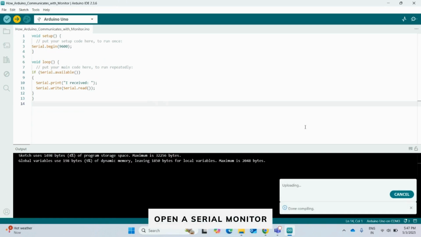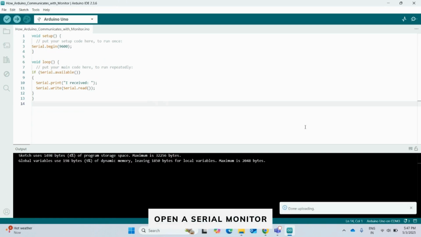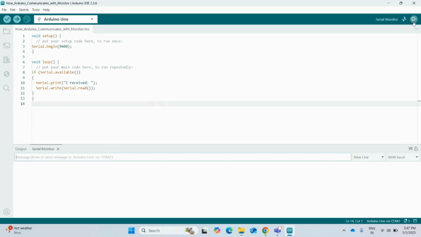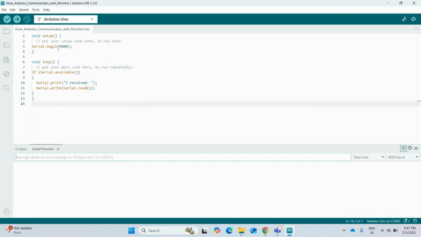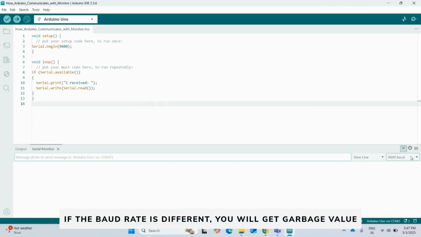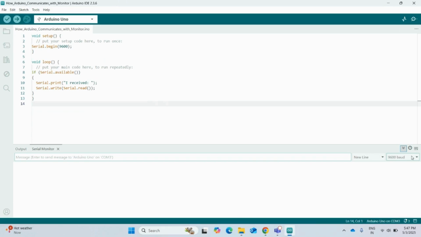Now to see the data being received, we have to open the serial monitor. Then we have to set the baud rate of the serial communication to 9600 as we have set it to 9600 in the code. If you use a different baud rate, then you will get some garbage values at the output. So here we have to set a 9600 baud rate.